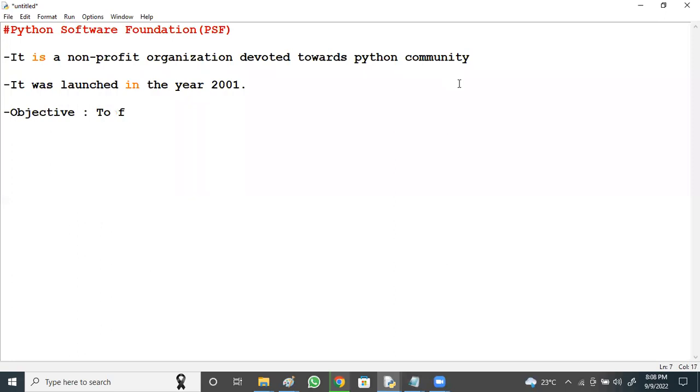The main objective is to foster the development of Python, version to version. In the year 2005, PSF received the Computer World Horizon Award.